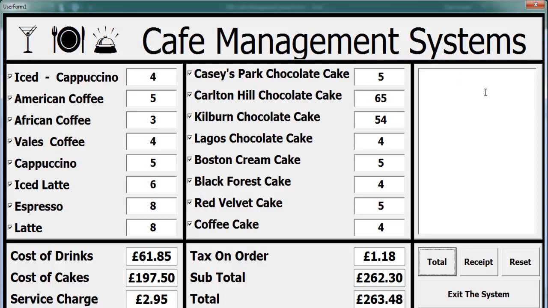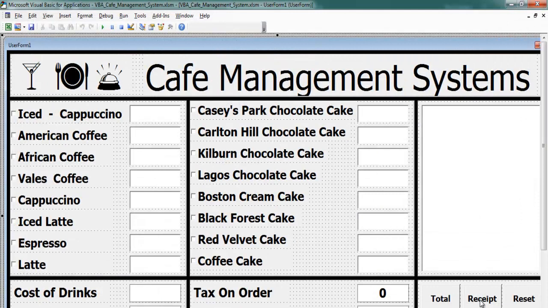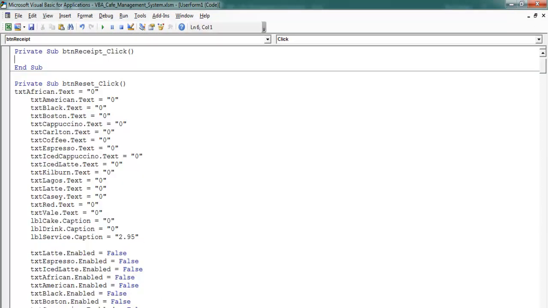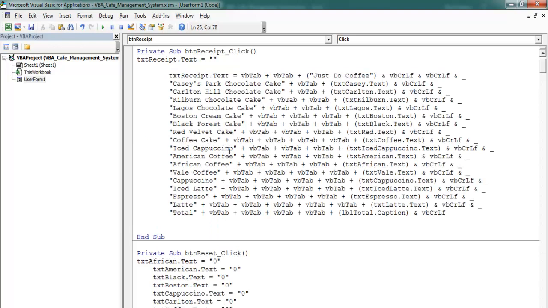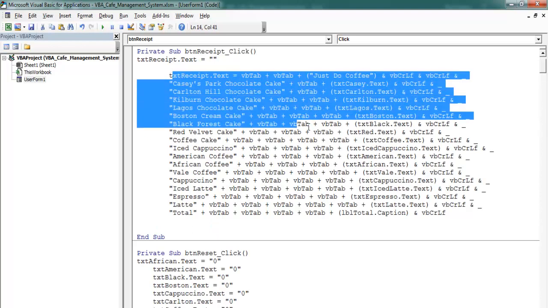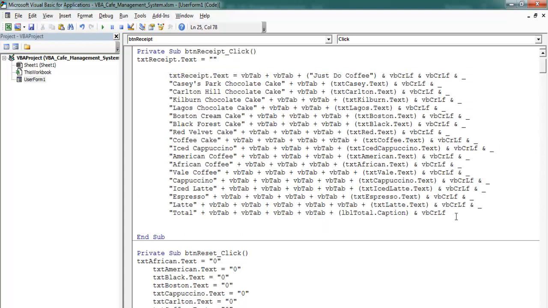So what I want to do now is to be able to click on the receipt, and all of the information here will be displayed on the receipt. So let's do that now. We close that, double click on the receipt. Okay, for the receipt, that is the first few lines of code, then we just need to speed up the rest, and there we go. Those are the lines of code for the receipt.